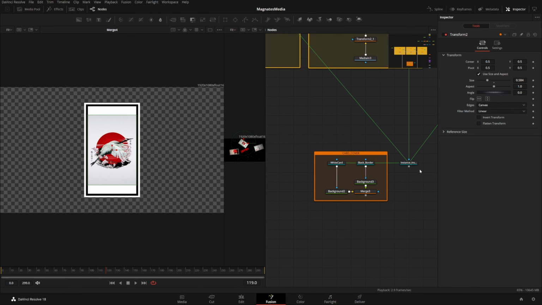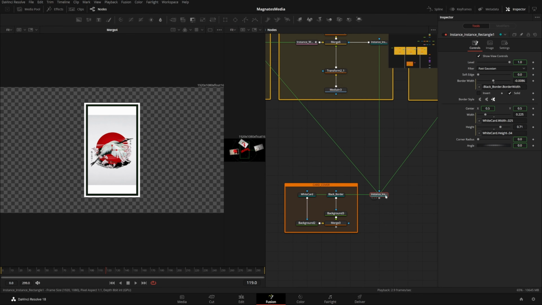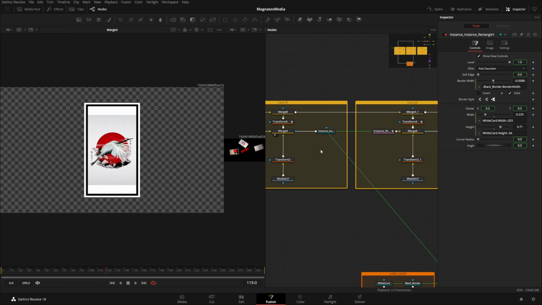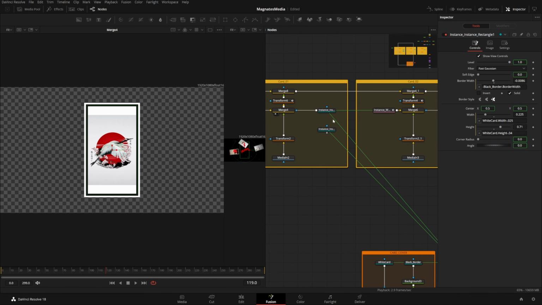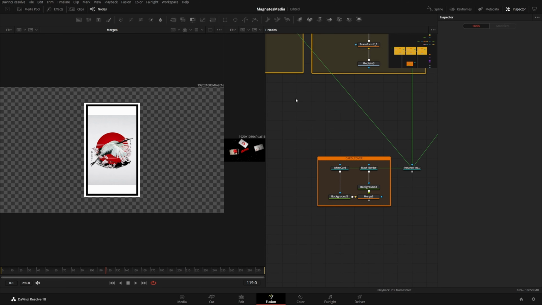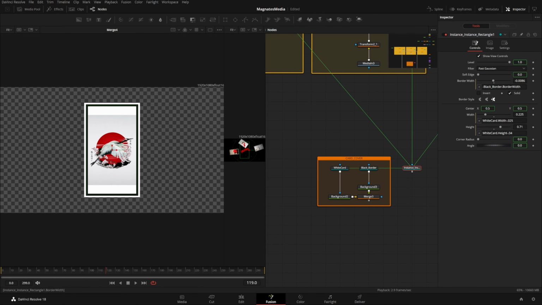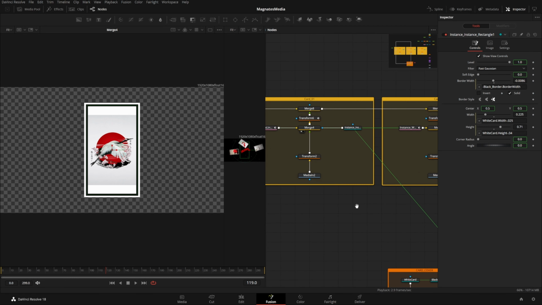But how is it not coming out of the card? That's where this instance node comes in. I just copied it with Control C and pasted it over here with Control Shift V, so that any changes I make over here will affect all these instances. For example, if I come over here in this instance and increase the soft edge, see, told you. But again, we don't want to mess with that.